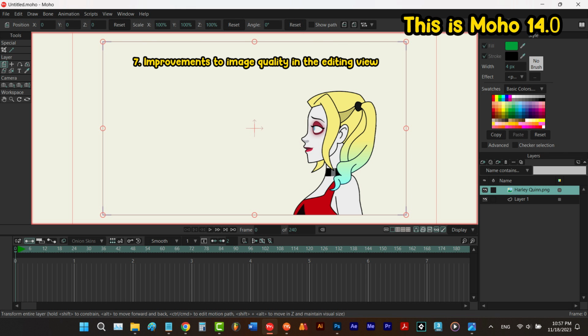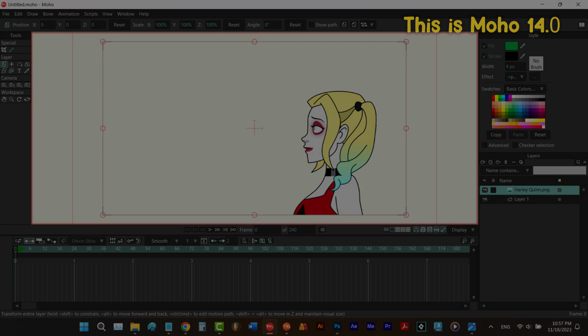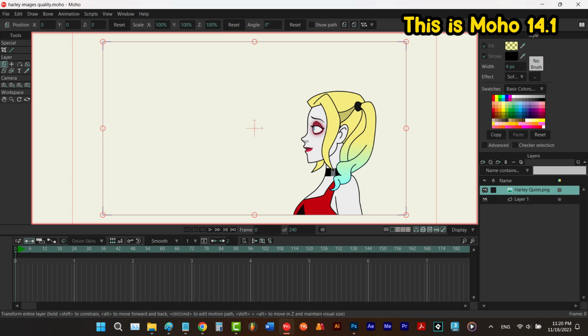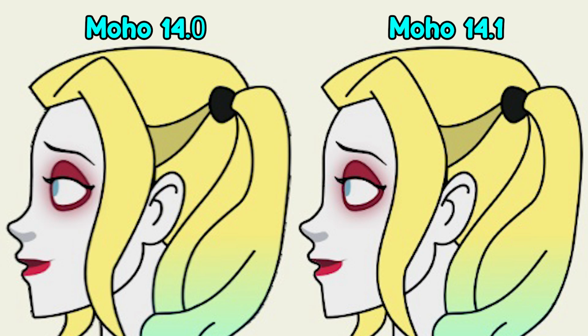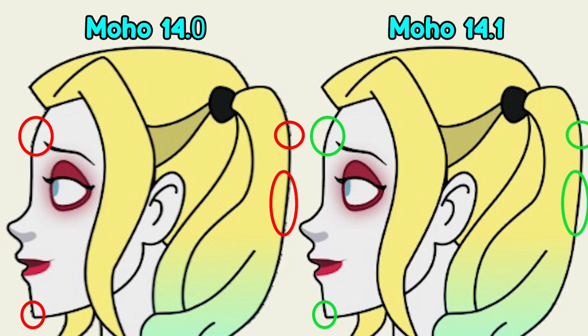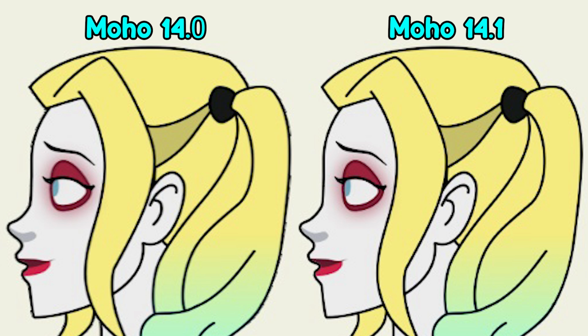Next, we have improvements to image quality in the editing view. Here in Moho 14.0, I imported an image, and also I did the same thing in Moho 14.1. It's time to compare them side by side. As you can see, Moho 14.0 has some problems with showing the images, but the images in the editing view are cleaner in Moho 14.1. To be honest, I really like these slight changes because now we can see the actual image instead of having a version of it with a lower quality.